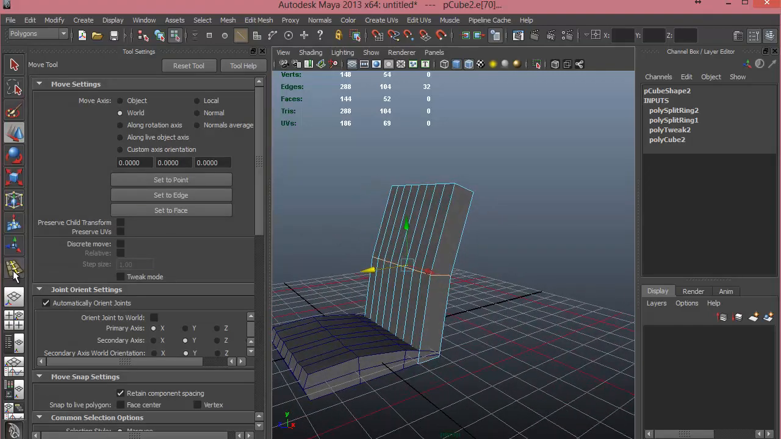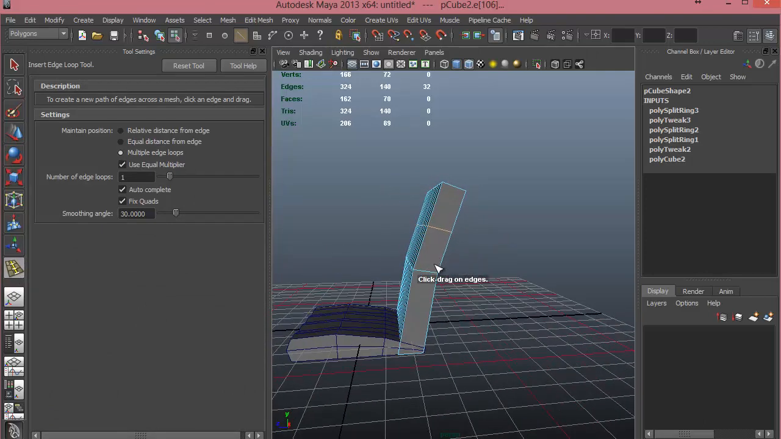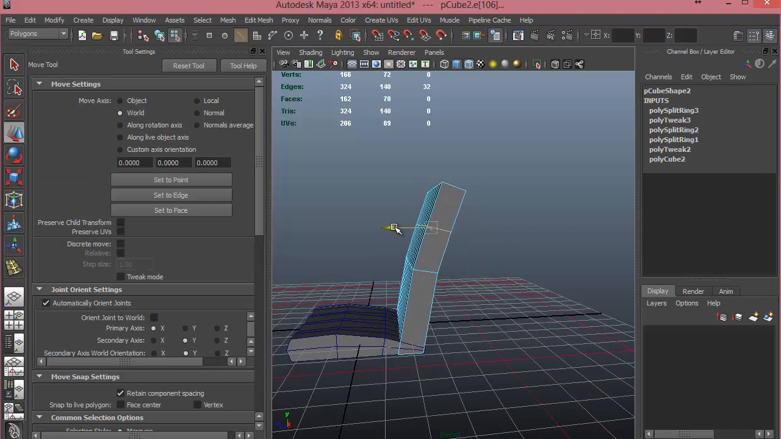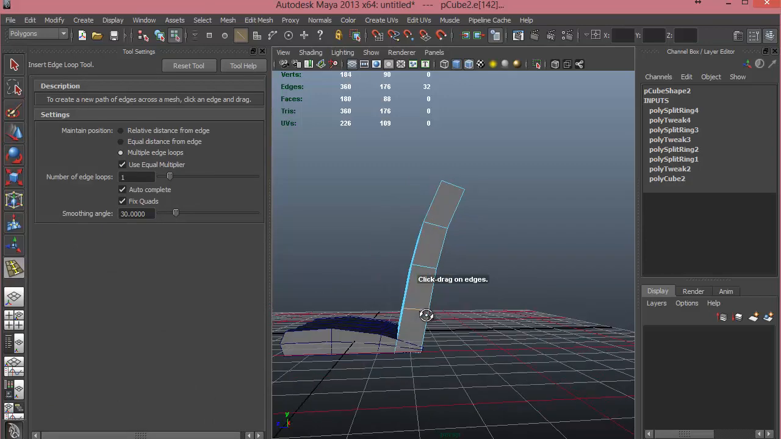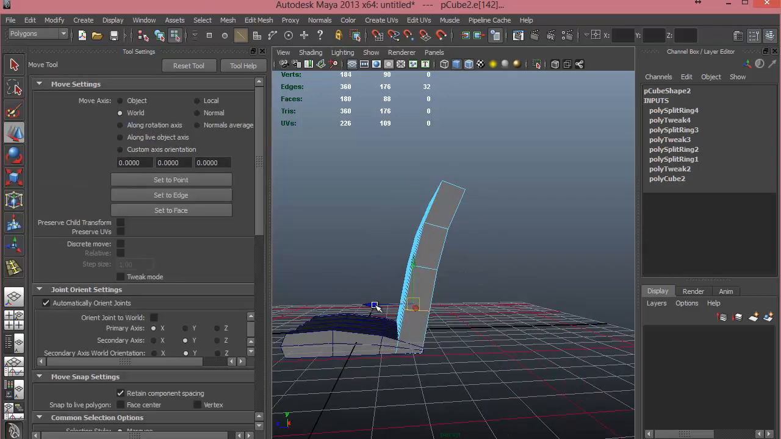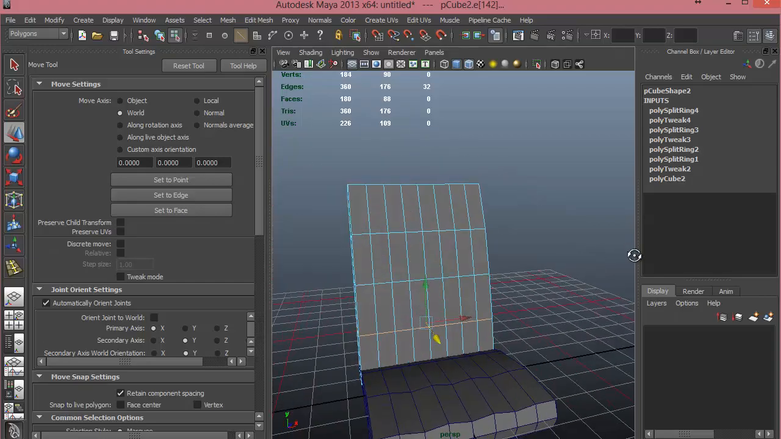Let me do the same thing. I'll choose the same last used tool here. Click on it. So that adds an edge loop. Press W to change to move tool and move it slightly. Let's do the same thing here once again. Okay, and press W to get the move tool and move it slightly. So that creates a nice looking arc.